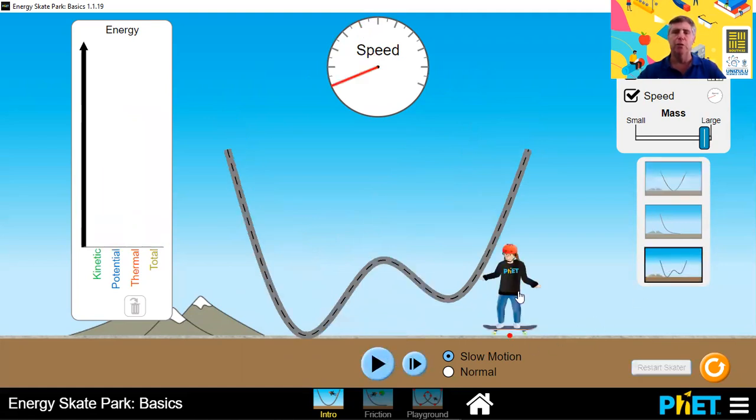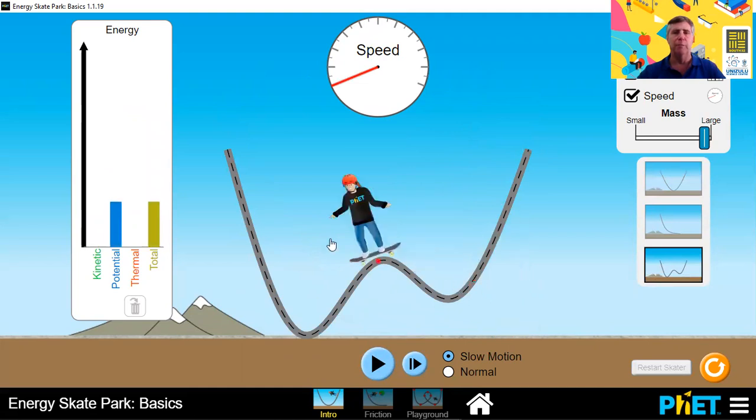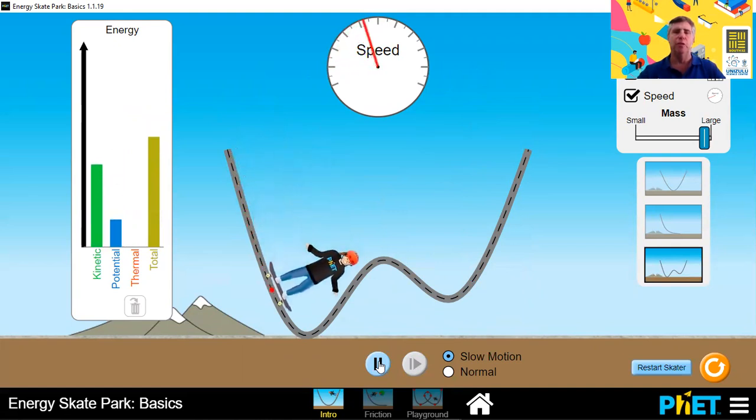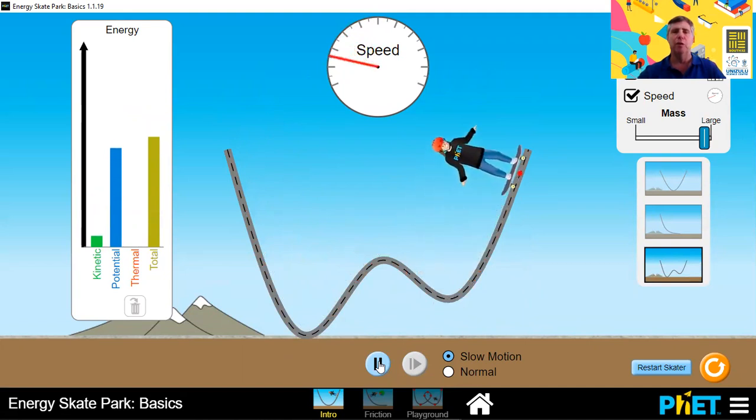And even if we make the track more complicated, it doesn't really matter. But you'll see there's this change going on all the time, changing from potential energy to maximum kinetic. And then in between, you get a mixture of potential and kinetic energy.